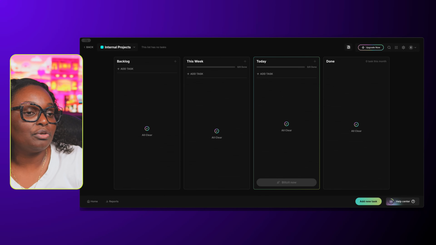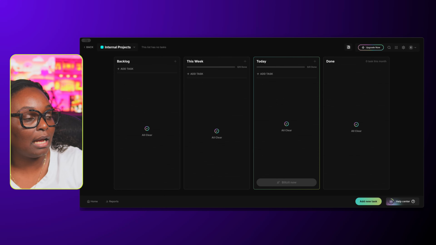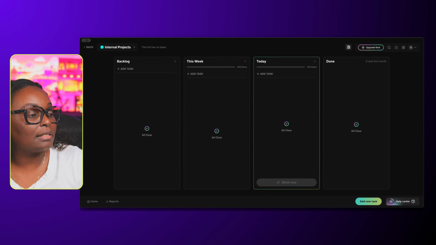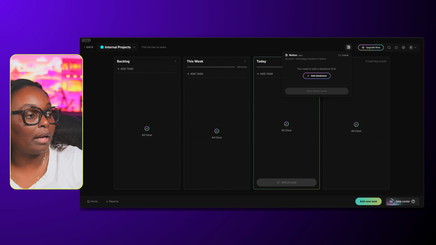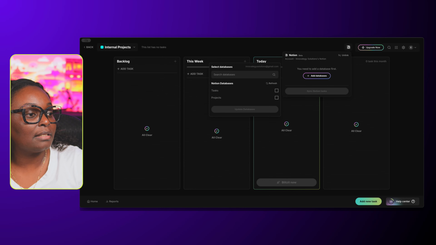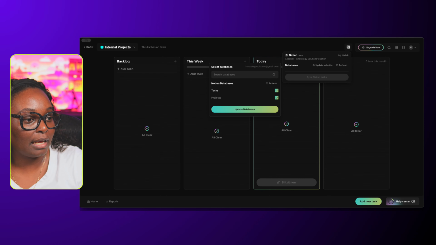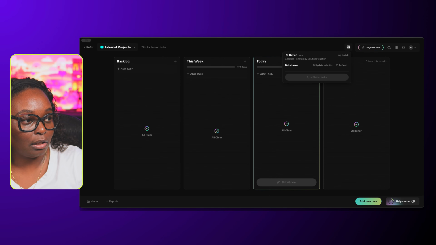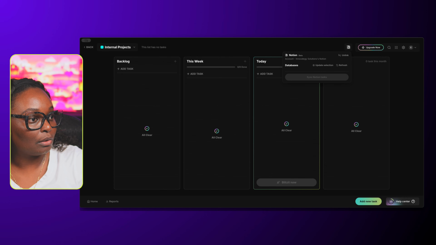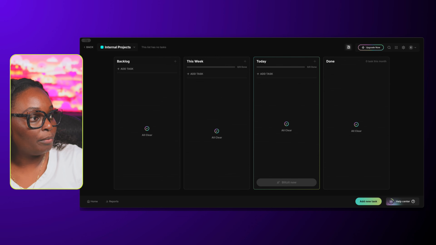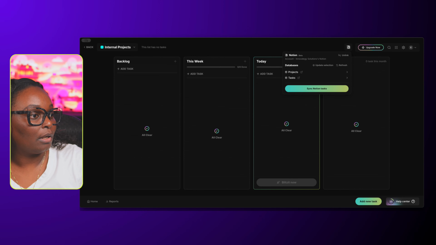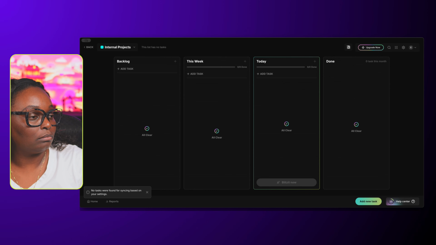All right, so the next thing I'm going to do is add the database that I'm working with. I'm going to hit this little Notion icon at the top right, click on add database, choose projects and tasks, and hit update. I hope it does not bring in my stuff. Oh, there we go. All right. Sync Notion tasks.